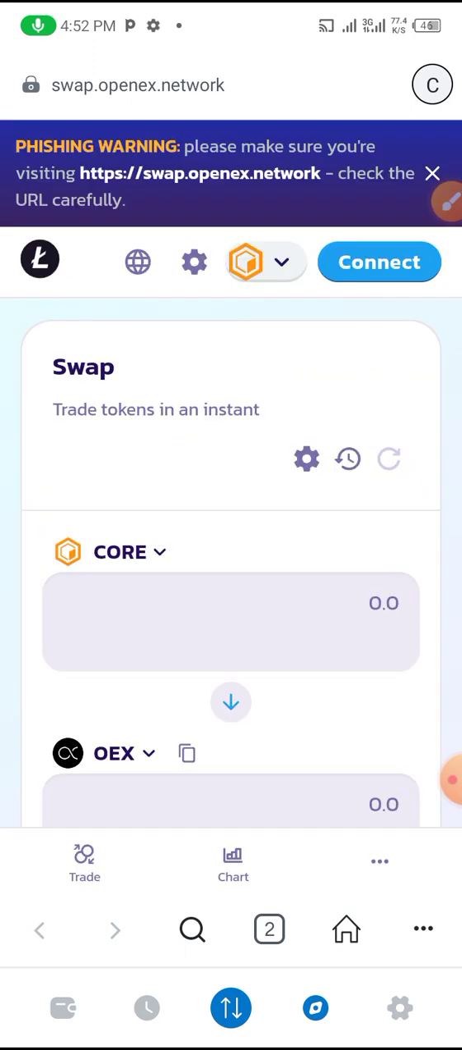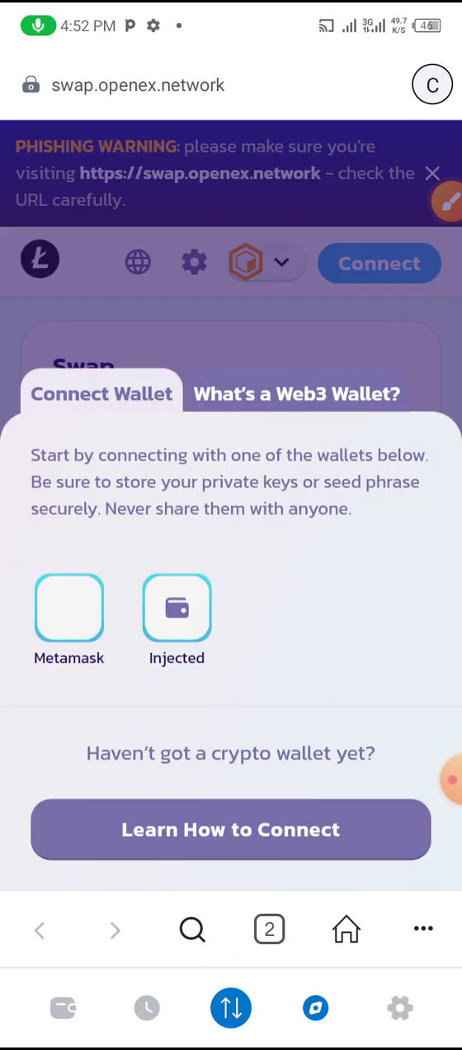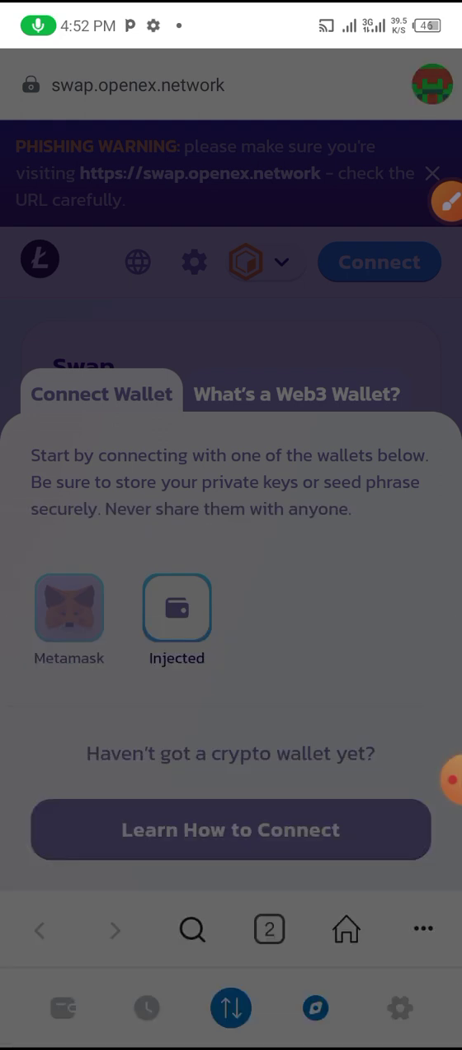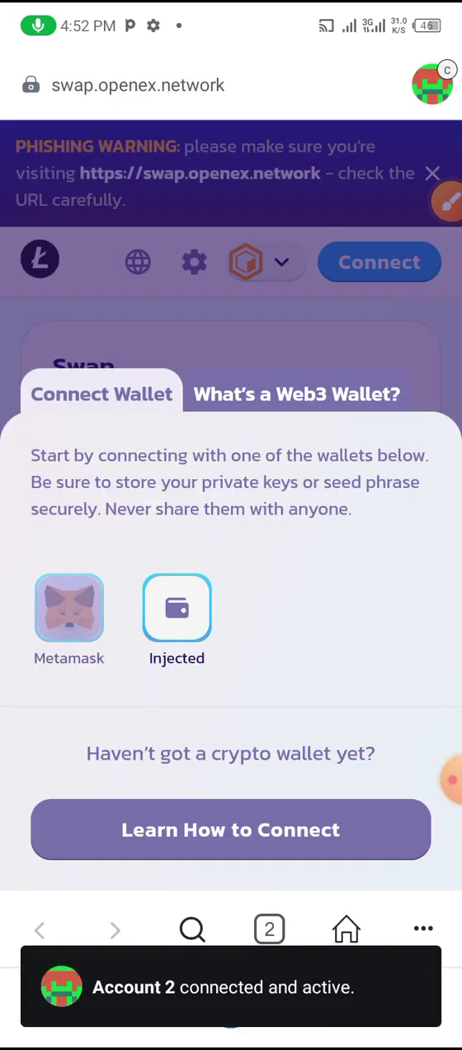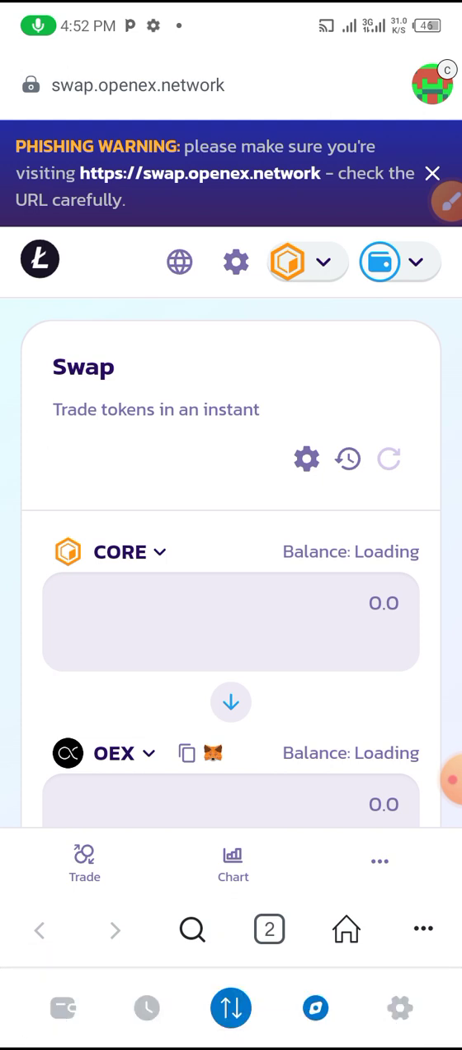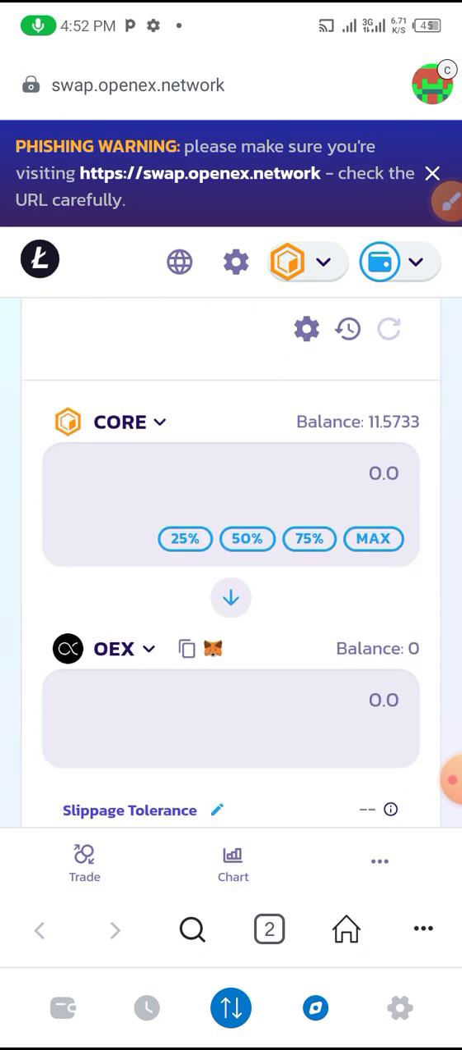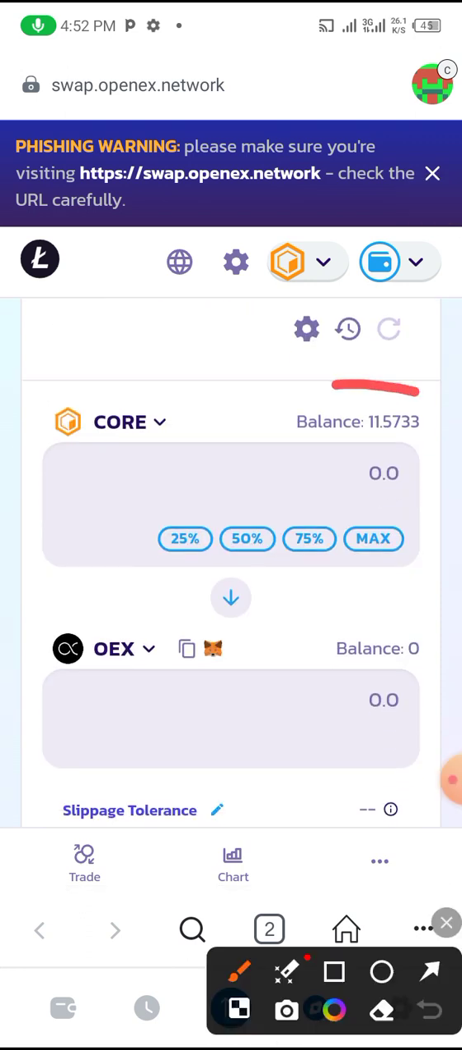Why is it not connecting? It's supposed to connect. MetaMask. Connect. Aha, connected. Finally, it has connected. I don't know why it took time, but it's not supposed to take time to connect. Just keep on clicking connect. It will connect. Once it's connected, the next thing you will see is that your balance will start showing. Your Core balance will start showing.